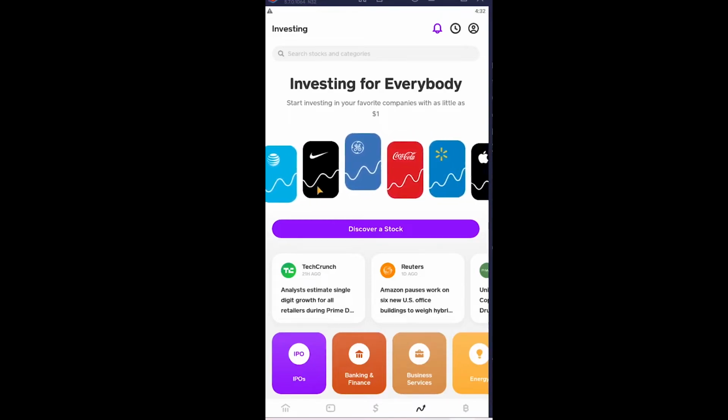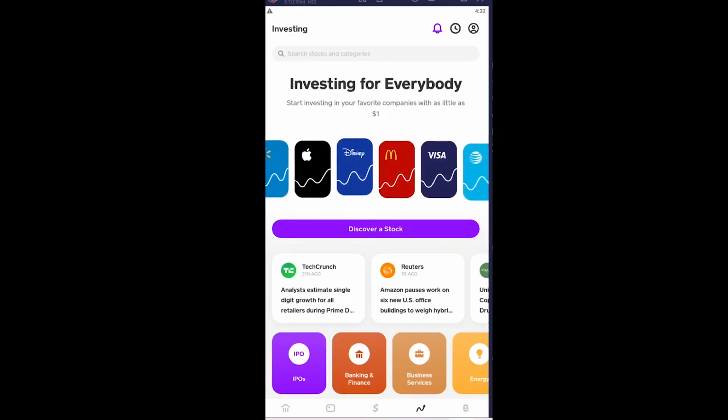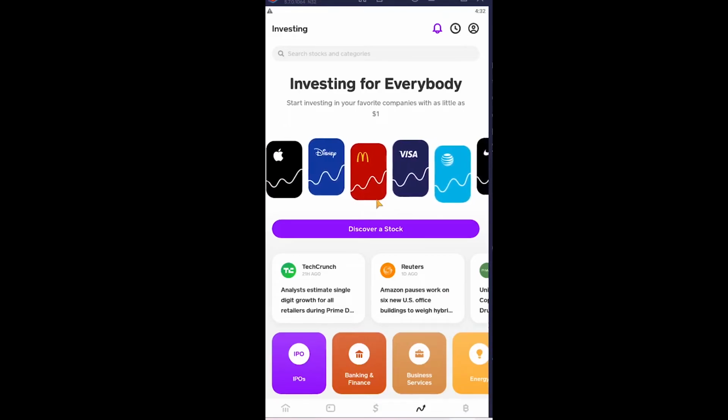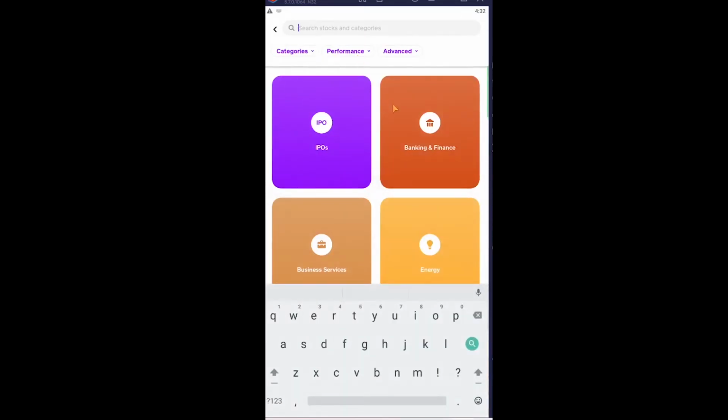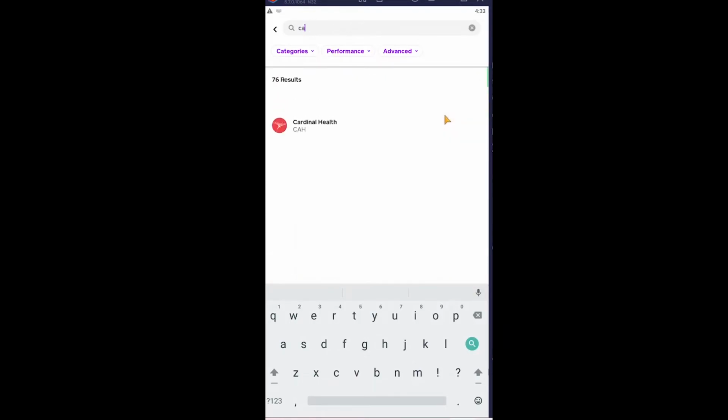And if you don't know how to verify your account, we have made a video on how to verify your account. Now, once you verify your account, come over here at the top where it says search, click on it and search the stock which you want to buy. So let's say I want to buy Chase Bank stock. So I'm going to write Chase and I see JP Morgan Chase. I'm going to click on it.